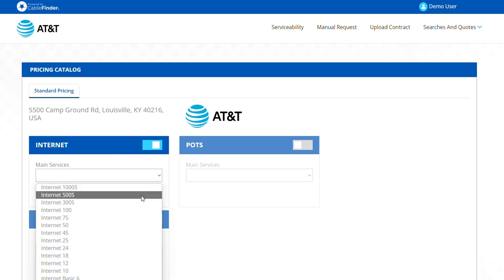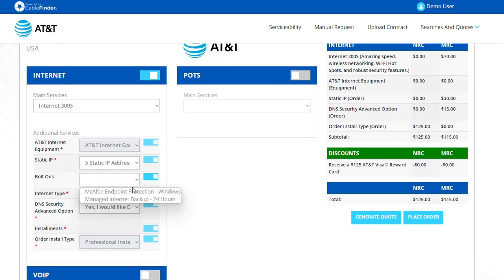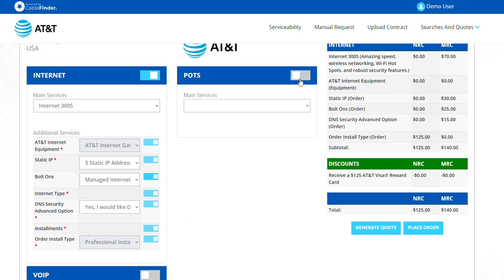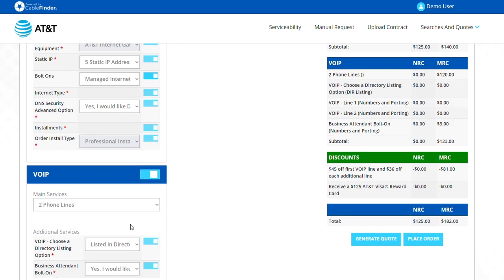As you noticed earlier, when you toggled on Internet, a shopping cart appeared on the right-hand side of the screen. As you made any additional adjustments or added on services, the shopping cart also updated in real time, keeping a running total.